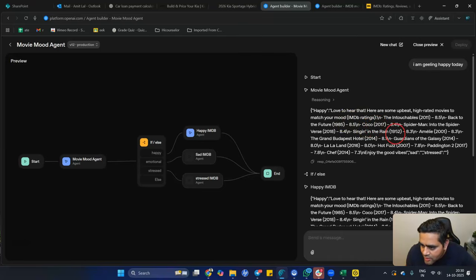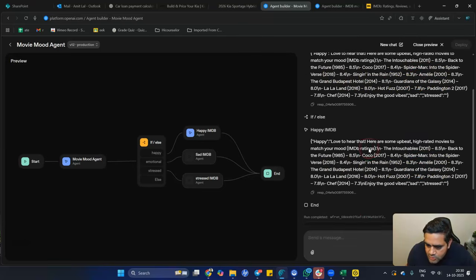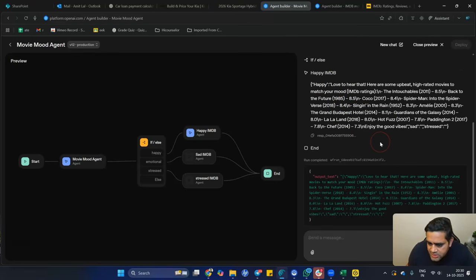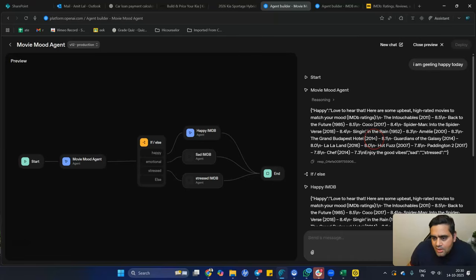I can clearly see that there are movies like Intouchables. I can see Back to the Future. I can see movies like Spider-Man: Into the Spider-Verse. It has given me the rating also, but I didn't like the way it has presented the output. So let us change that. Okay, that's very important, because let's make something very actionable.